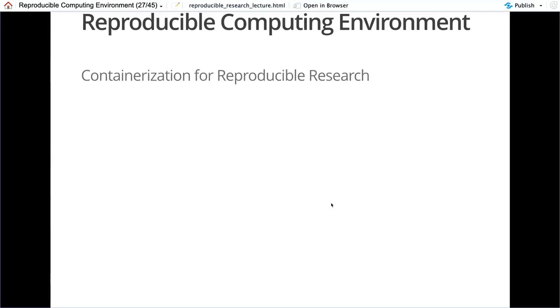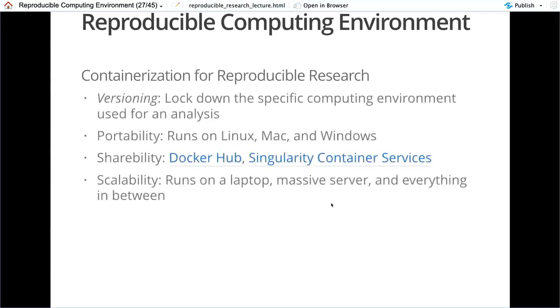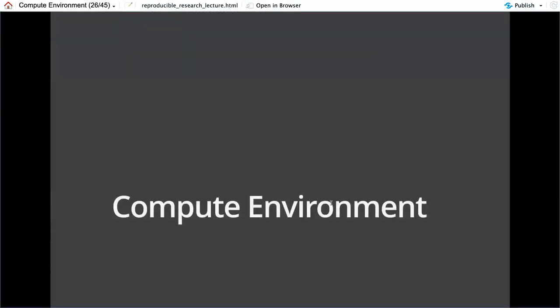The approach that I have landed on, after years of pain, is containerization. The way I like to think of containerization is, imagine for every project I work on, I have a separate laptop. And on that laptop, I have the software installed for that project. Let's say one project is new, so I'm using R 4.3 and whatever version of Bioconductor is current. And then I have another project that I started a couple of years ago, so for that one, I'm using R 3.2.